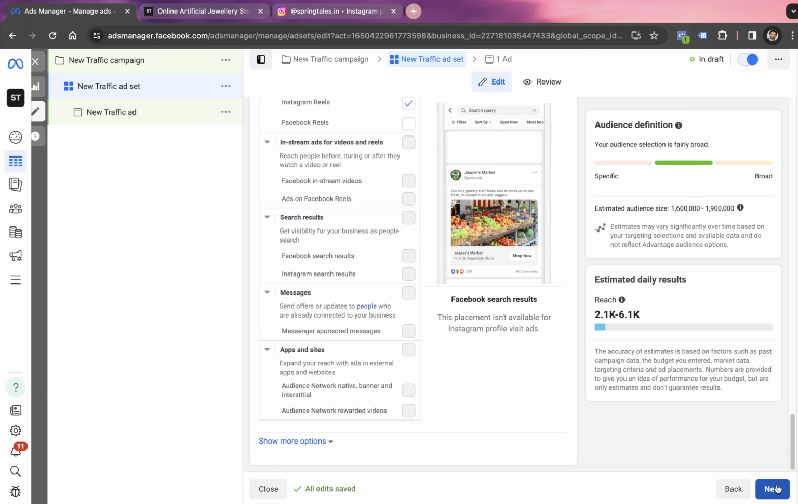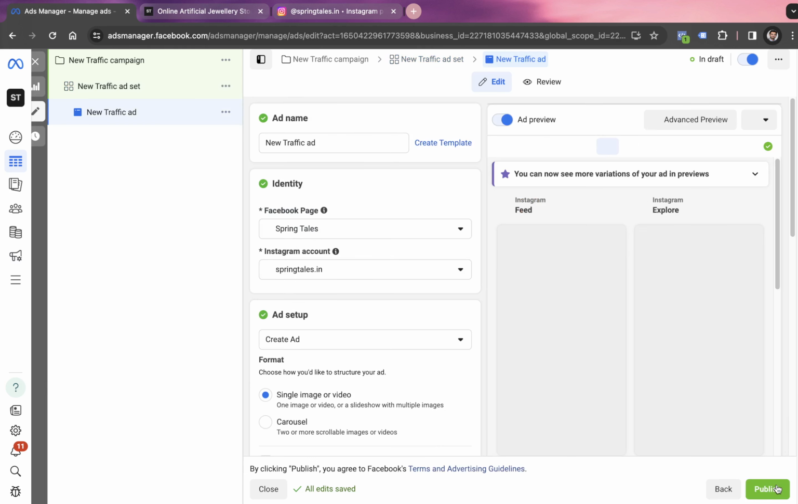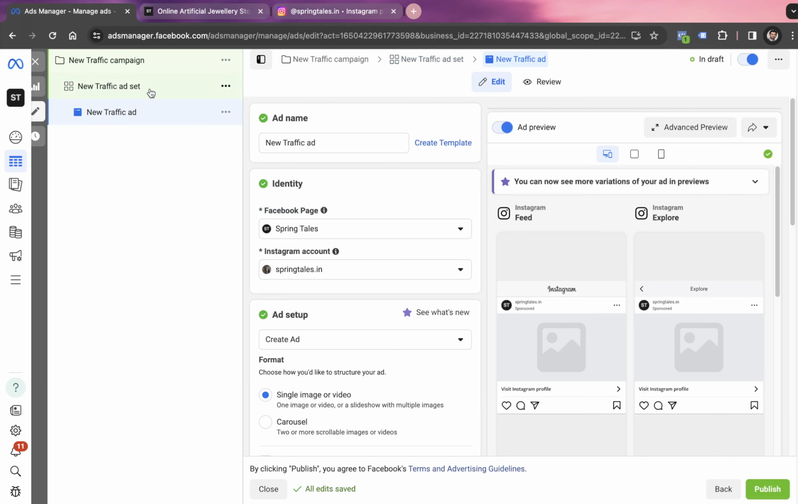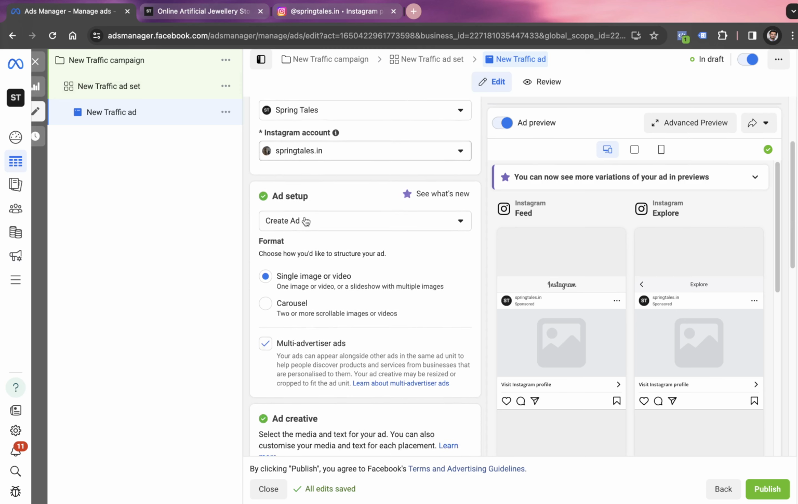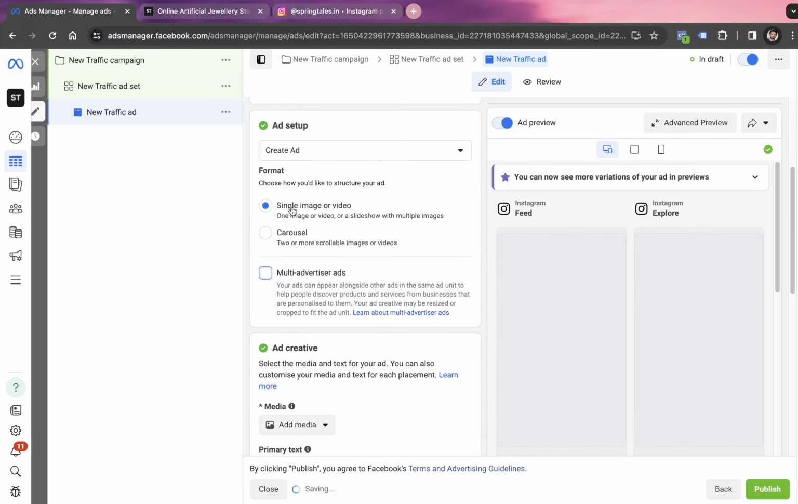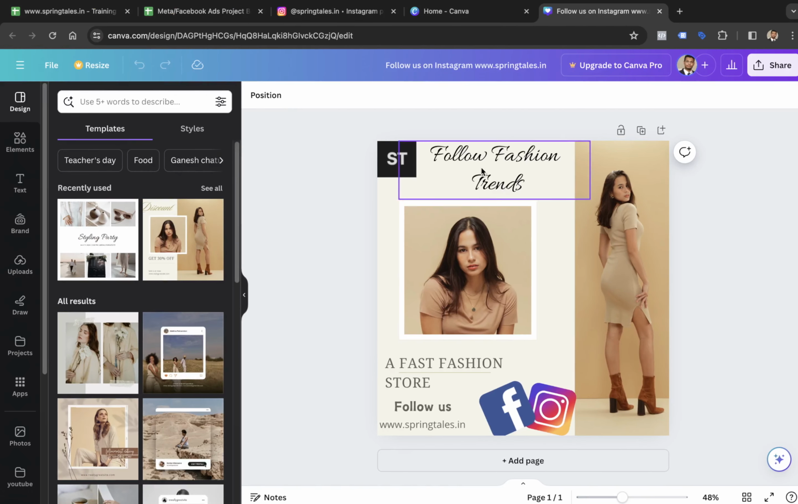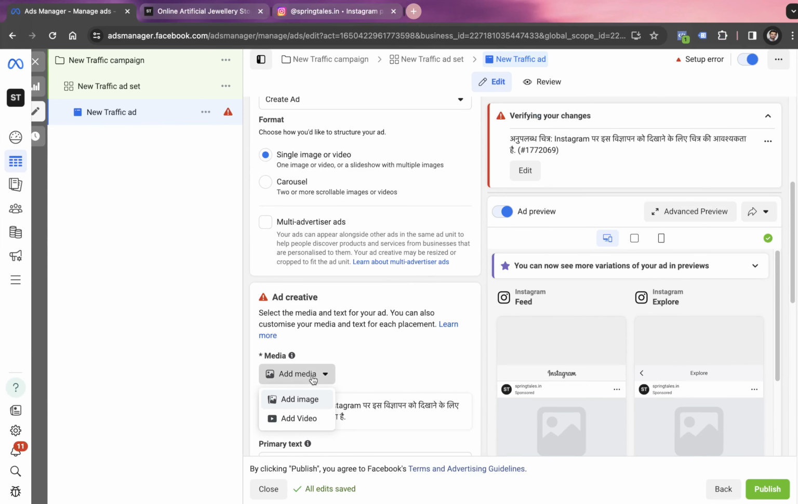Now, we can get into the third stage of a campaign. A campaign always has three stages: the campaign level, the ad set level, and finally the ad level. Ad level is the stage where we have to add a creative into the campaign. So here we can go with the single image option. We already have a creative available, saved on our device. Now we can simply upload this creative by clicking on this add media button. Otherwise, if you have a video, you can also use a video in this ad campaign.